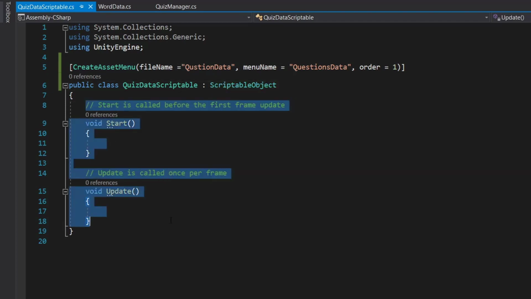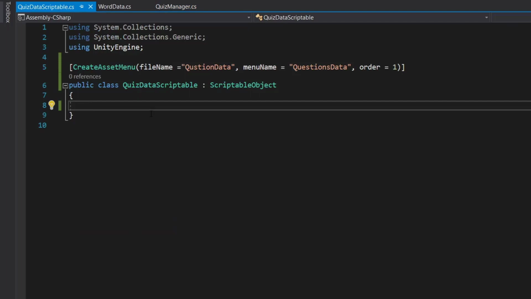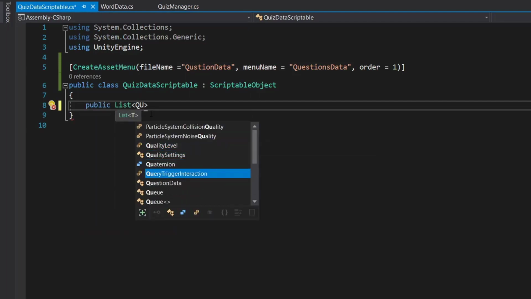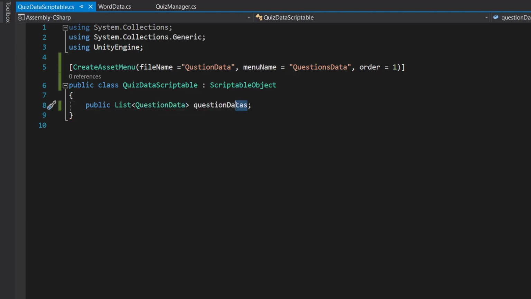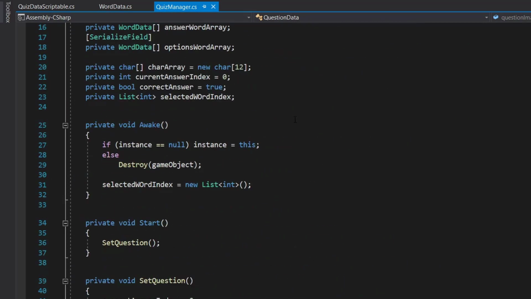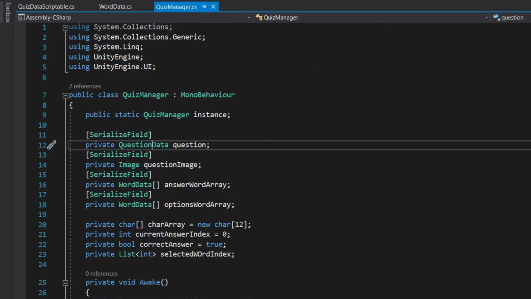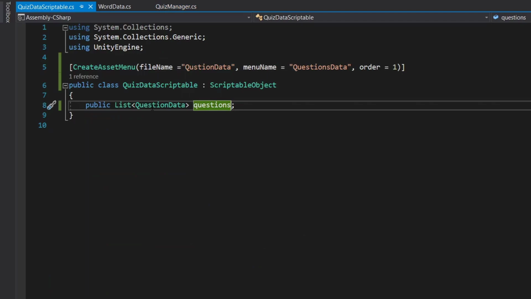As you can see here we have this quiz data, so we are going to use a list of this. So public list of quiz data, and we'll call these questions, that's it. And in quiz manager, instead of just using this question data, we'll call this quiz data scriptable, and instead of question we'll call this questions. Right now it is giving us an error because it has a list.